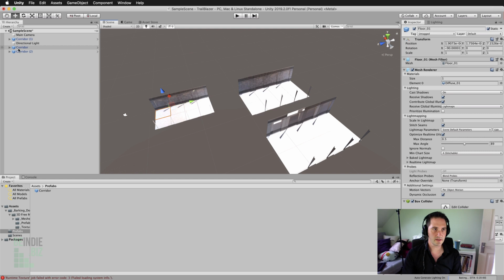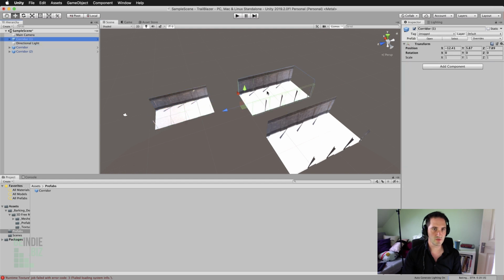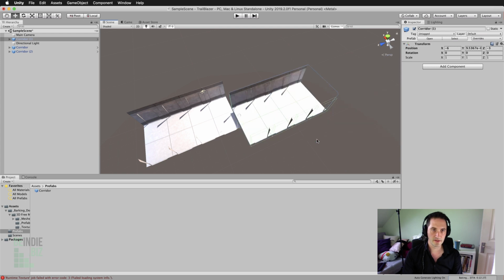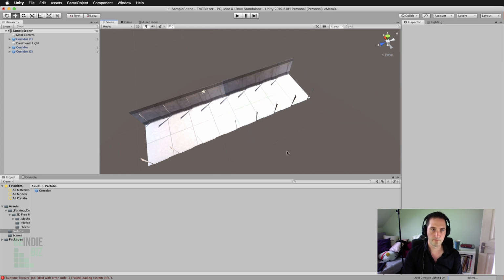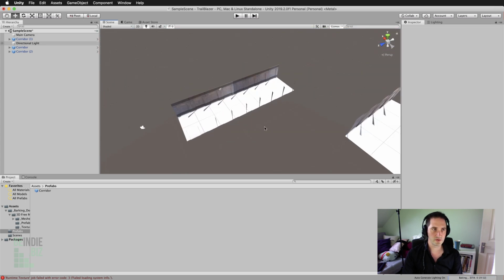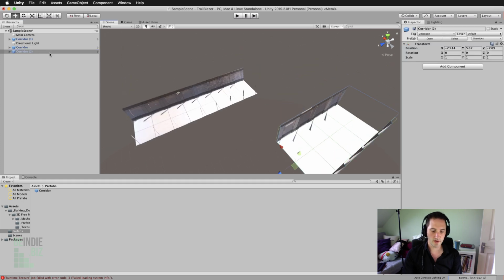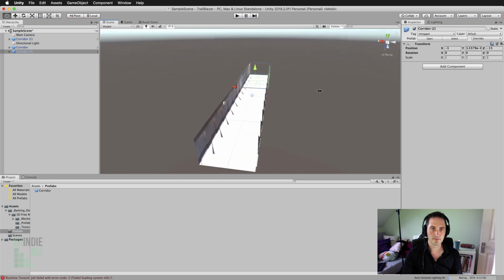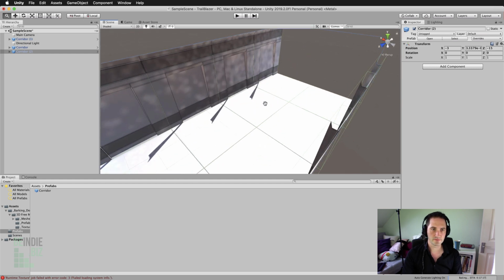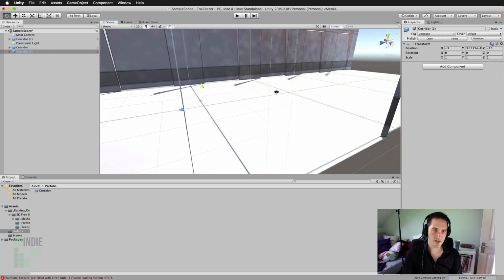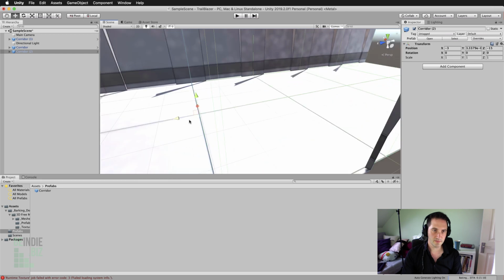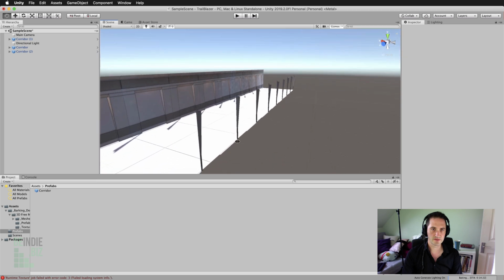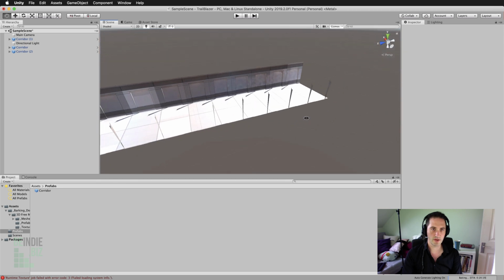Now I'm going to take this corridor, not this one here, and I'm going to vertex snap it into place here to create a longer corridor section. I'm going to grab the other one here and vertex snap that into place. So that's looking pretty good. Let's just check that here because I'm not totally convinced that that is correct. Yeah, that's looking pretty good. So we have that here.